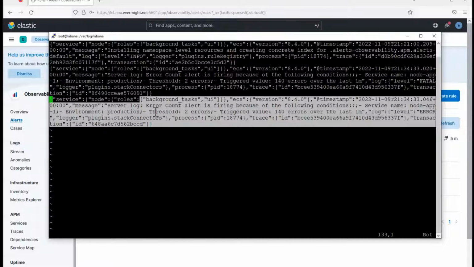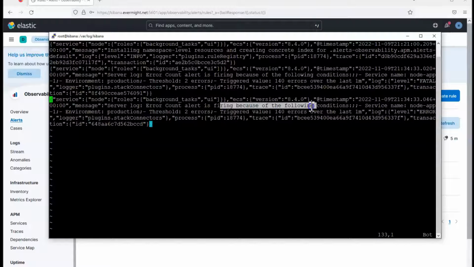So you can see that this one, let's see what the level was. The level was error. Error count is firing because of the following conditions. And you can see this was the message that we intend to publish to this log file. This one is the fatal one, right? So same message, but the only difference is we used a different level for it. Okay, so this file will constantly be updated as the alerts fire.